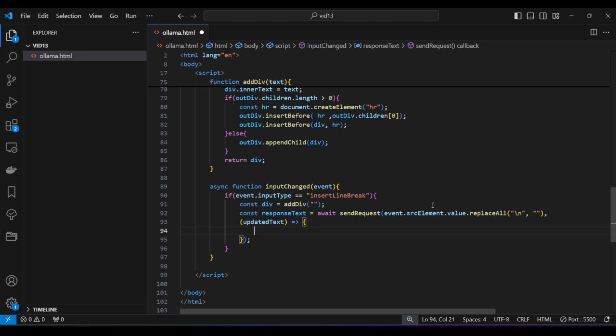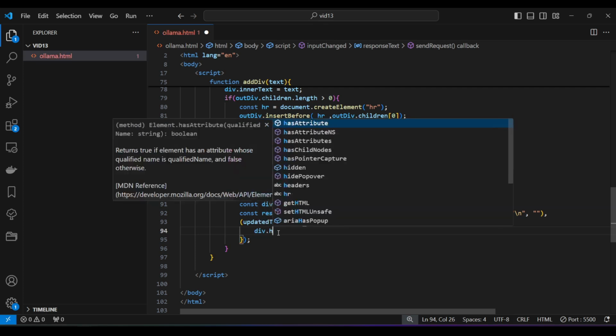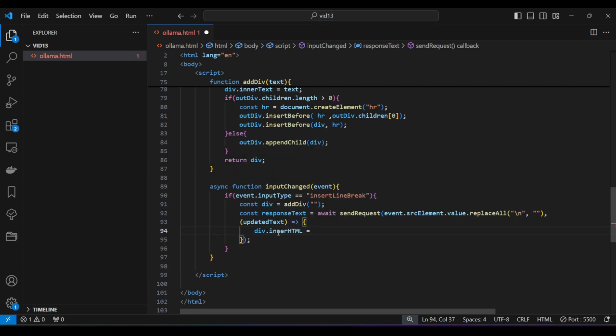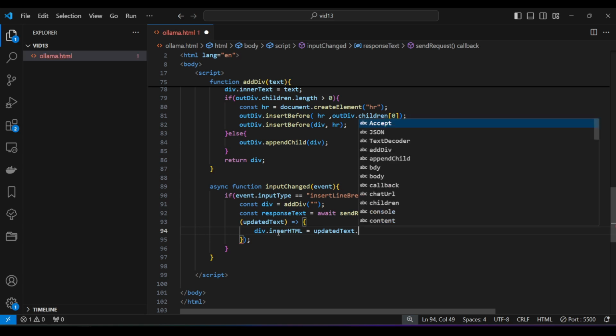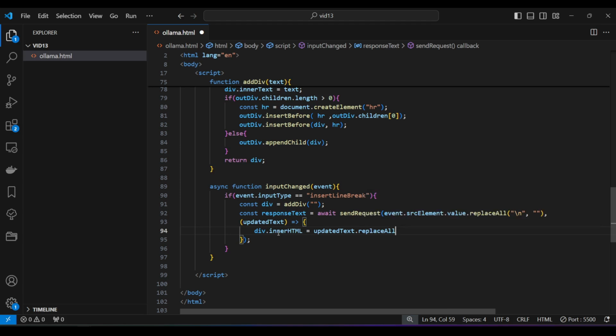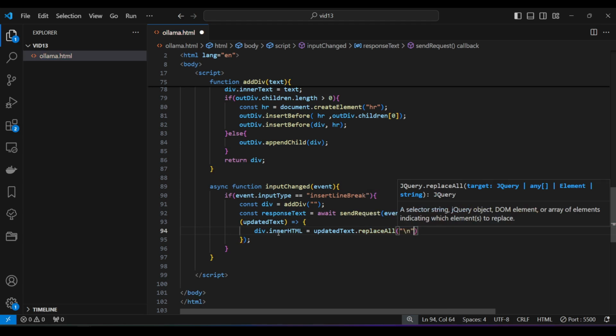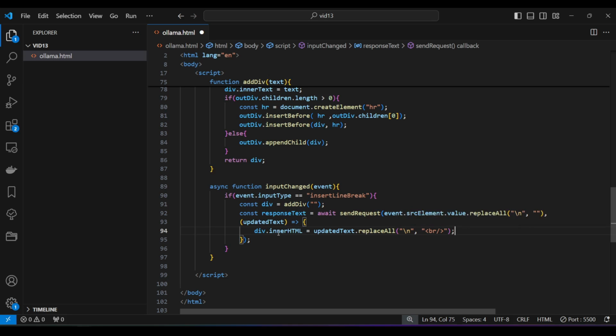In this function, I will just change the text inside this div here, which we have already created. So I will put div.innerHTML equal to the updated text. This updated text will contain new lines, and those new lines will be rendered only as spaces on the web page. So to show these new lines, I will simply render them as break. I will do that by replacing. So I will use replaceAll, and will replace these new lines with a br, and I close this tag, and that's it basically.